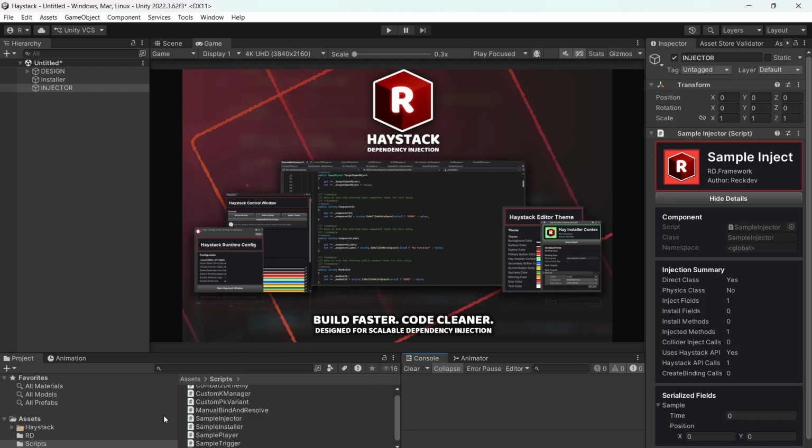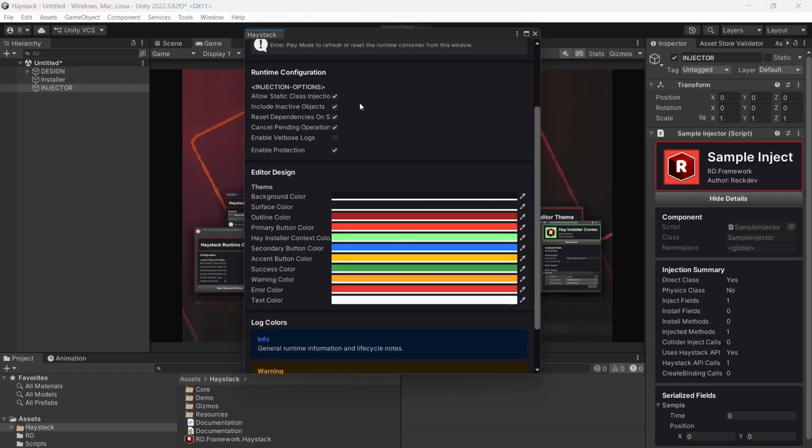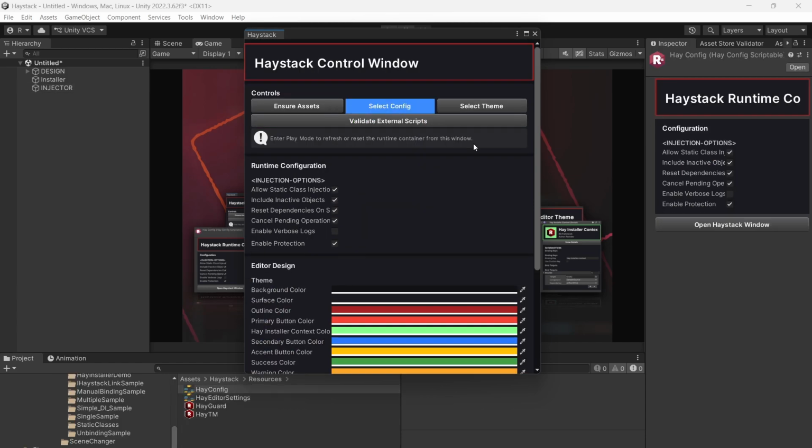And that's the basic workflow of Haystack Dependency Injection. As you can see, Haystack gives you multiple ways to register and inject dependencies depending on your game's needs. Whether that is scene-based, runtime-based, key-based, manual, or collider-driven.